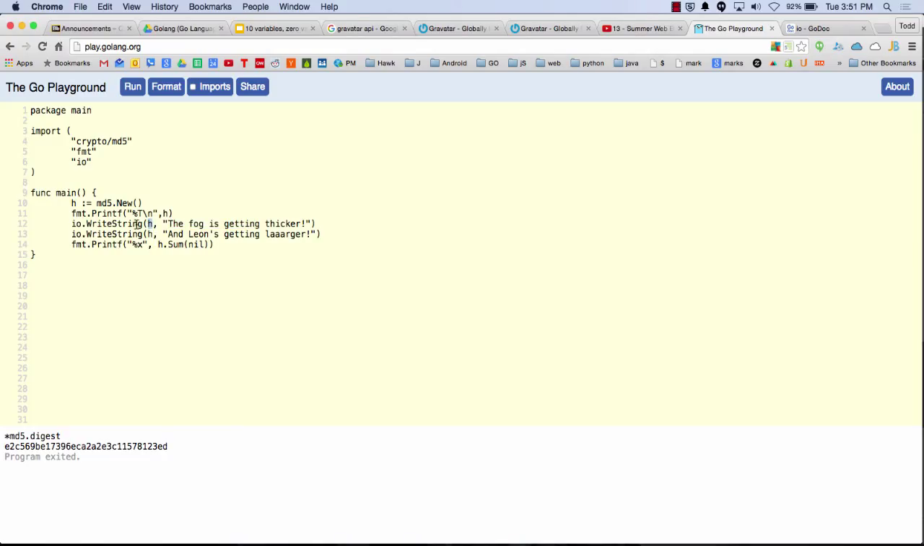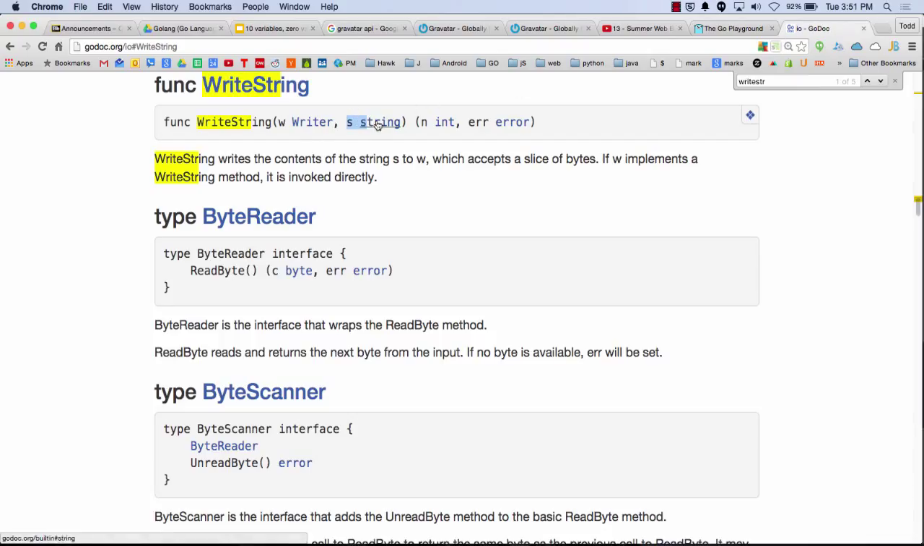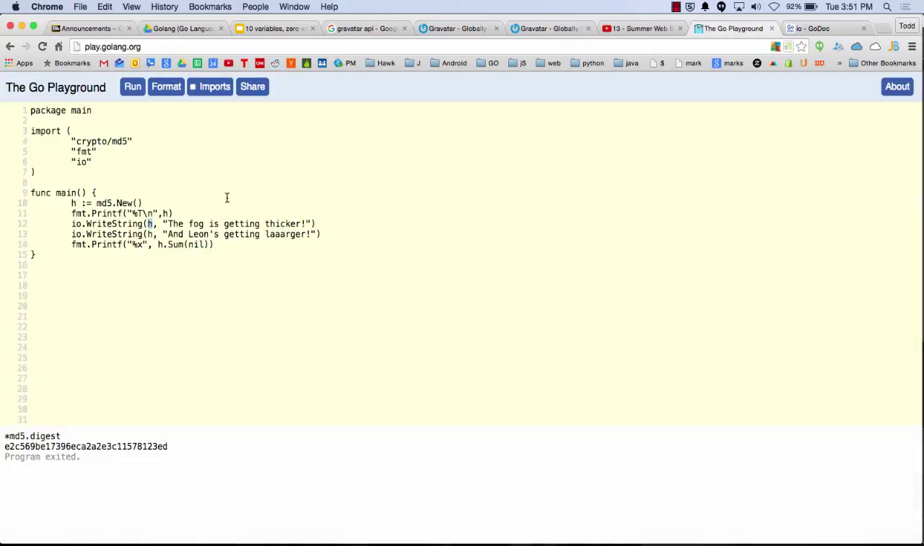WriteString will write from, sorry, I'm switching to the wrong place. It takes a writer and a string. So this is my writer, and this is my string. All right, so the h is a writer. It implements the writer interface, and we'll learn about that. And then we have h.Sum(nil). Anyhow, I don't necessarily understand all that that's doing, right?